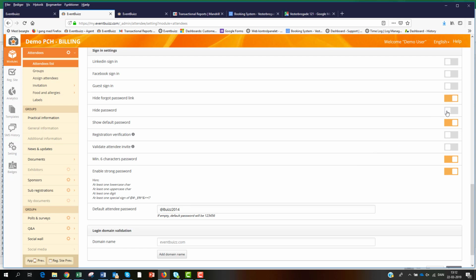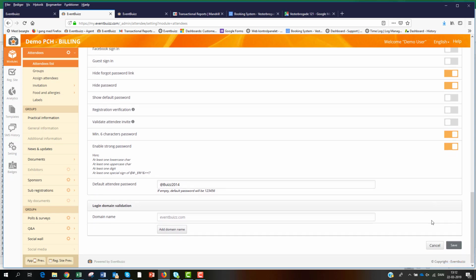Okay, for now I'm just going to keep it as it is, but you just need to know that it's up to you to control. Personally, the experience is that many people don't want to add the password, but it's up to you and whatever rules you have in your organization. So you click save, of course, if you make any changes.